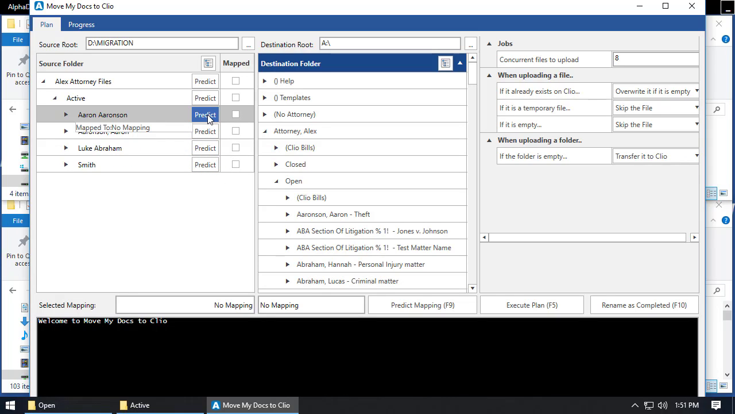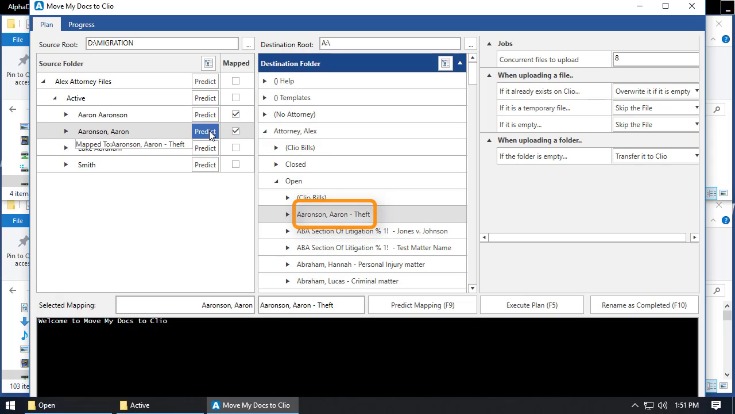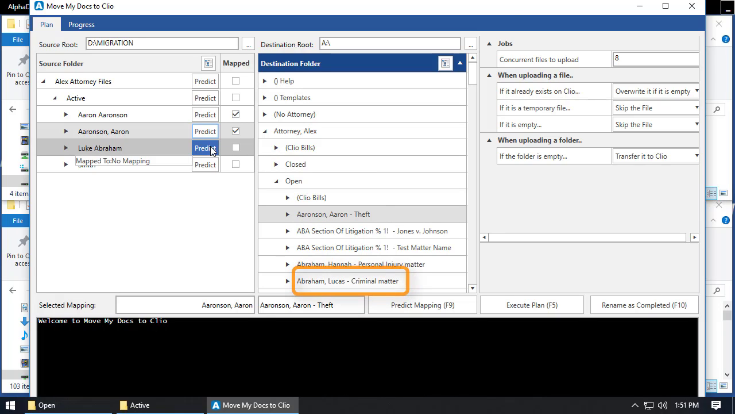You can see that when I click Predict for my Aaron Aronson folder, the corresponding folder in AlphaDrive is selected. Next, I have another folder for Aaron Aronson, but his last name is listed first. Clicking Predict for this folder still maps correctly to his folder in AlphaDrive. Now let's look at my Luke Abraham folder. As you can see, my folder in AlphaDrive has his name spelled differently as Lucas and is listed with his last name first. AlphaDrive is still able to correctly discern the file path for this folder.